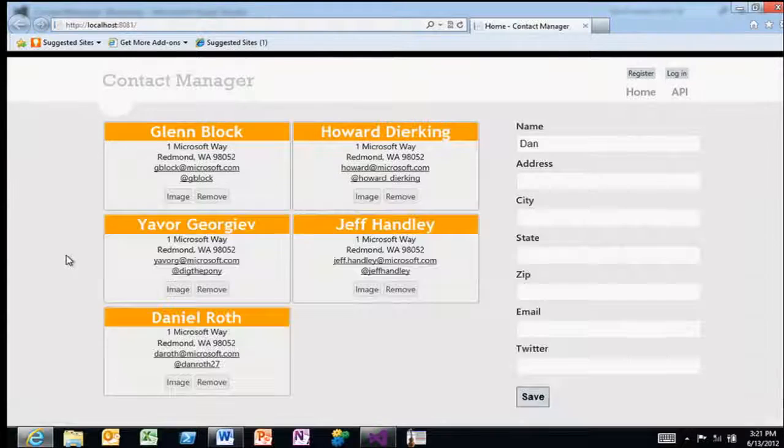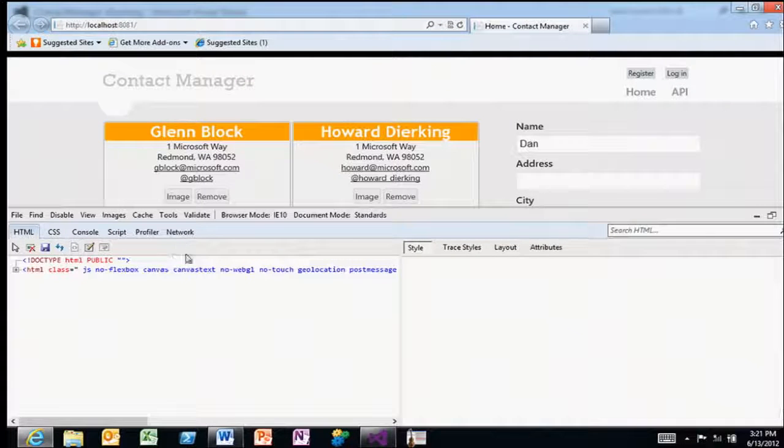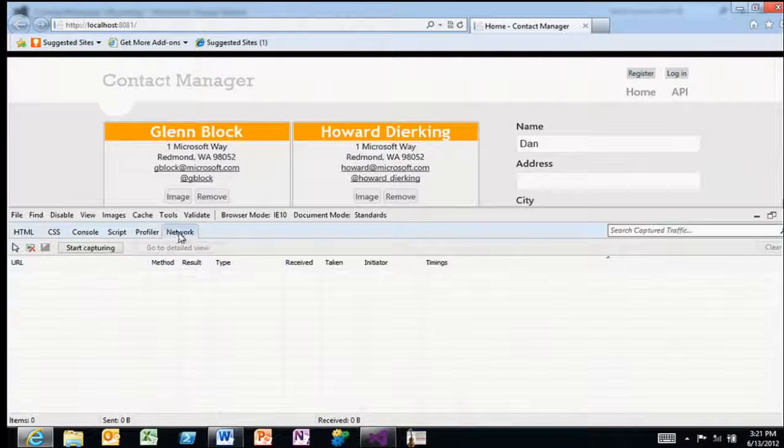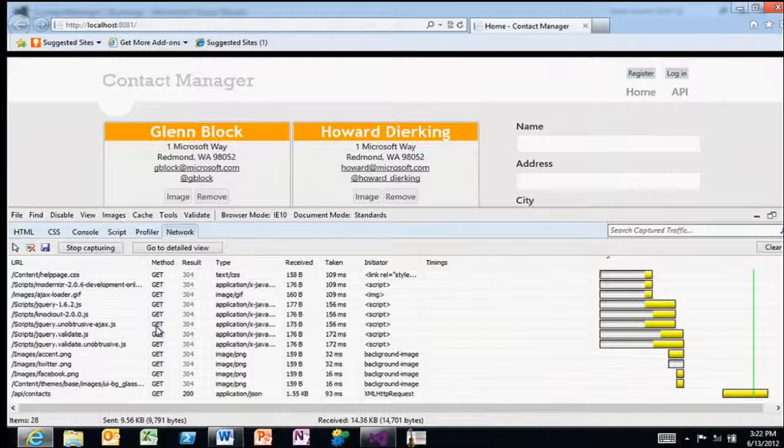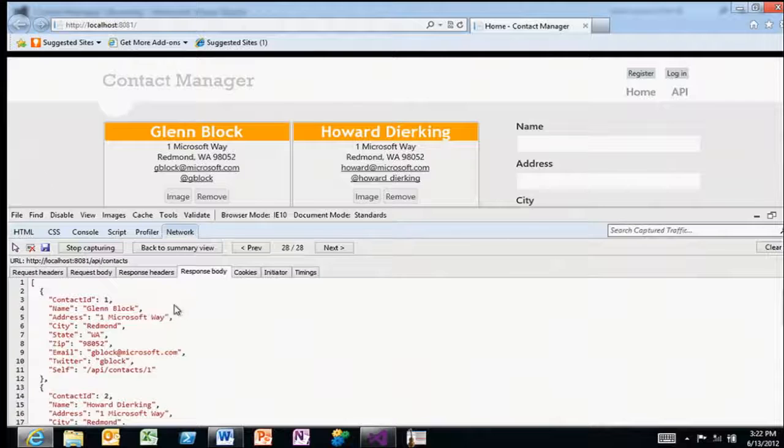To prove to you that this is really happening, what I'm going to do is fire up the Internet Explorer built-in debugger, and I'm going to start network capture. And I'm going to F5 to refresh the page. And you'll see a whole bunch of GET requests to pull down the JavaScript and the HTML and the CSS. But at the bottom here, you will see that GET request to the web API. That's a call to, I know it's small, I apologize, API/contacts GET. It was a 200 OK. If I look at the response, you'll see there's the data. There's the actual JSON payload that came back from the web API.